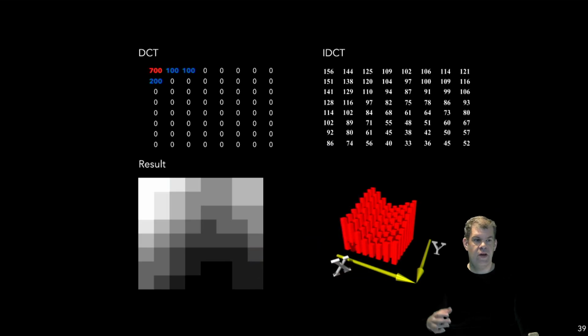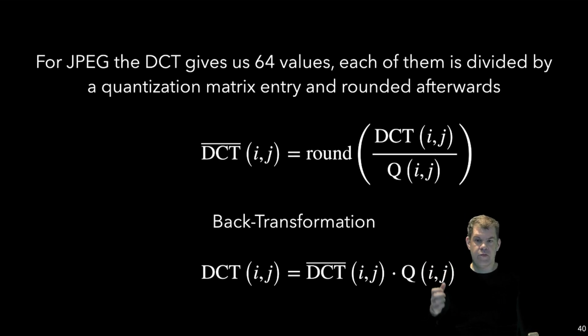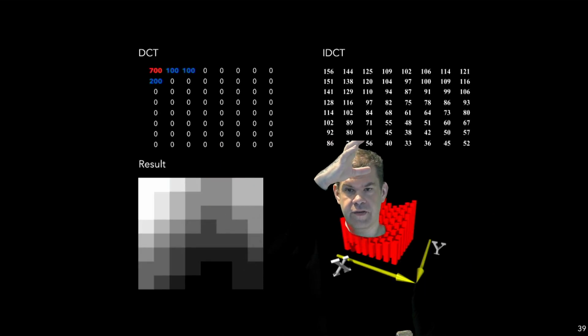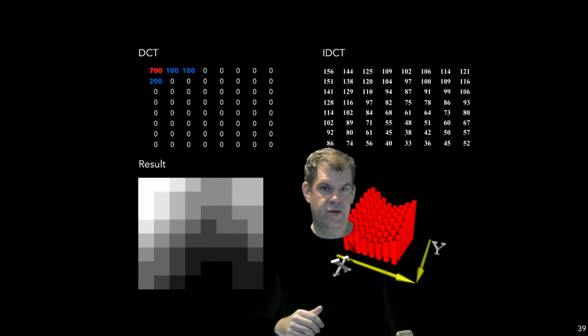Okay, and this is realized in JPEG by a method that's called quantization matrix. So what we do is we take this output of the DCT, which is just a matrix, right? Let me just go one slide back. The input is a matrix, just 8 by 8 values. The output is also 8 by 8 values. So I just call this a matrix here.